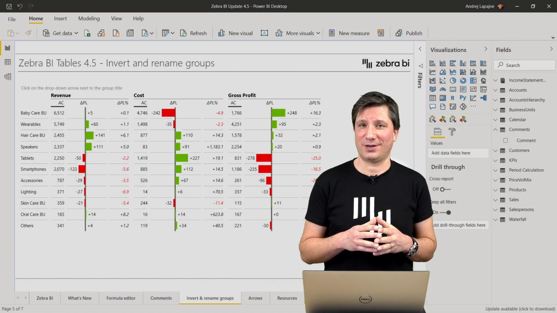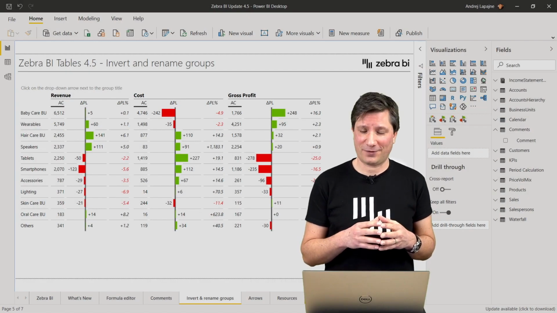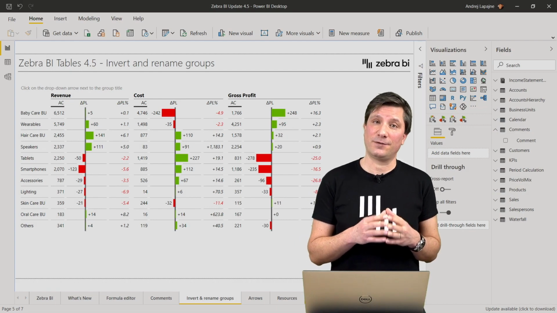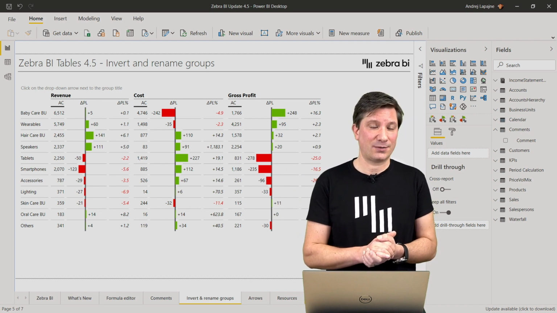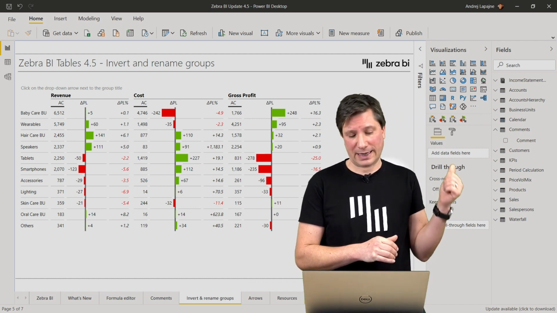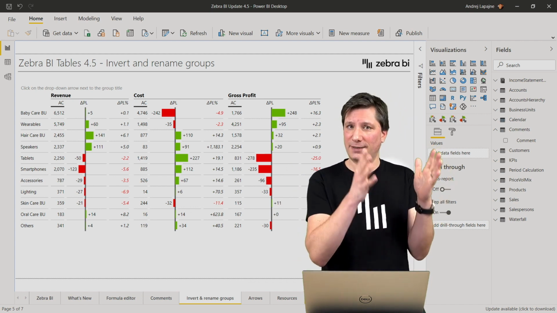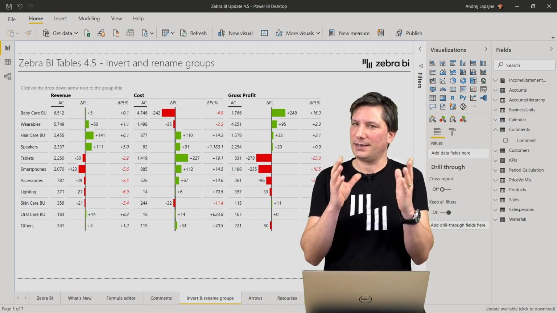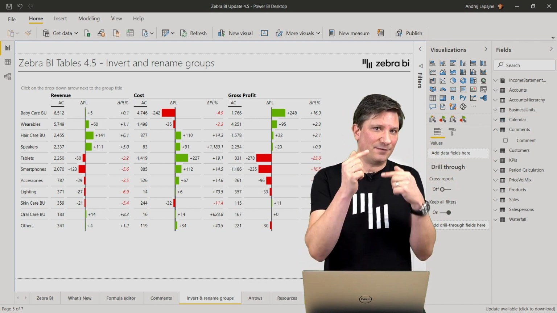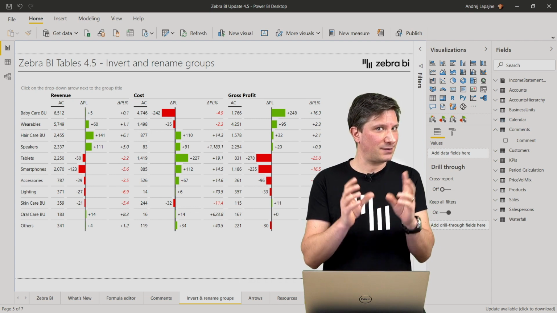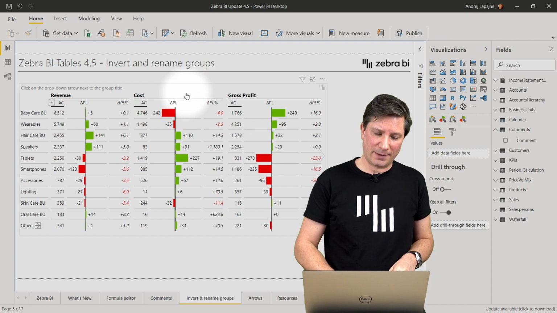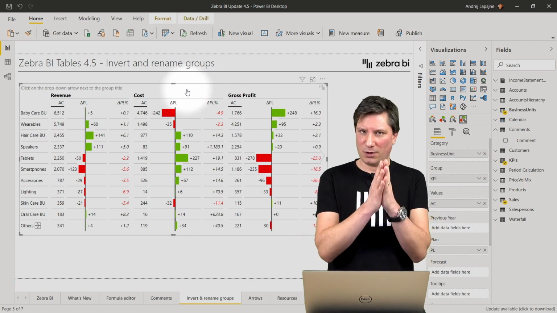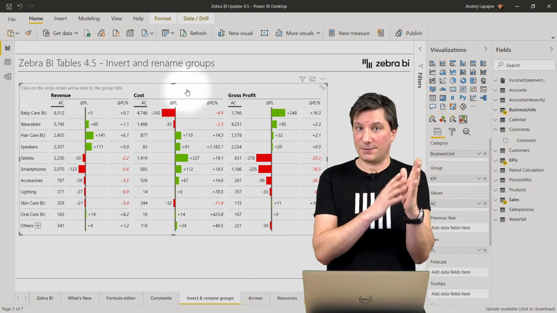The next new feature in Zebra BI 4.5 is the ability to invert and rename groups in your Zebra BI tables. So now, if you have an example, like in my case here, where you have different types of KPIs in your table, you can now invert certain elements, certain KPIs, like costs in my example, where I'm showing the growth of specific KPIs versus previous year.